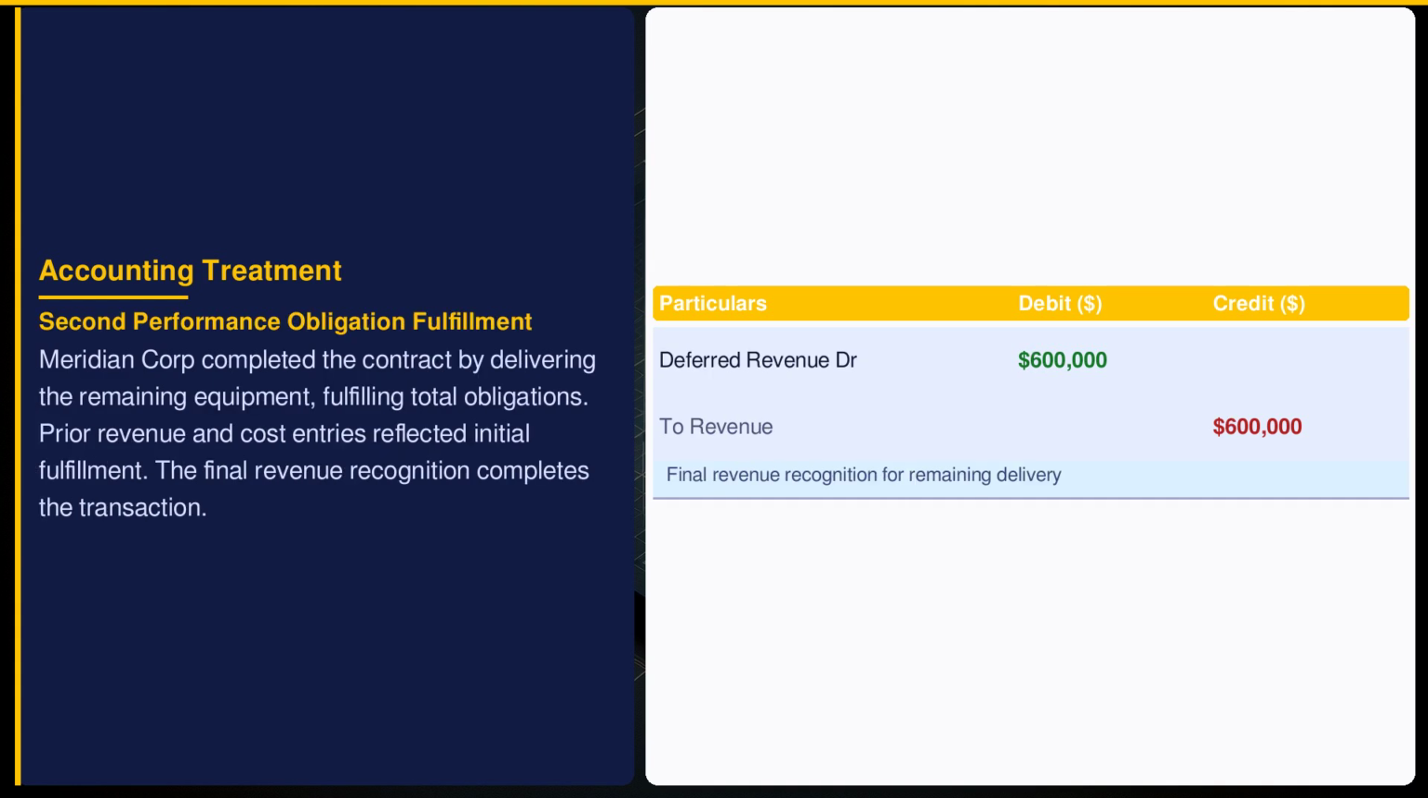With the final delivery, Meridian recognizes another $600,000 in revenue. This concludes the revenue cycle under Indian Accounting Standard 115, as all performance obligations are complete. The full transaction amount now reflects in revenue, boosting the income statement.